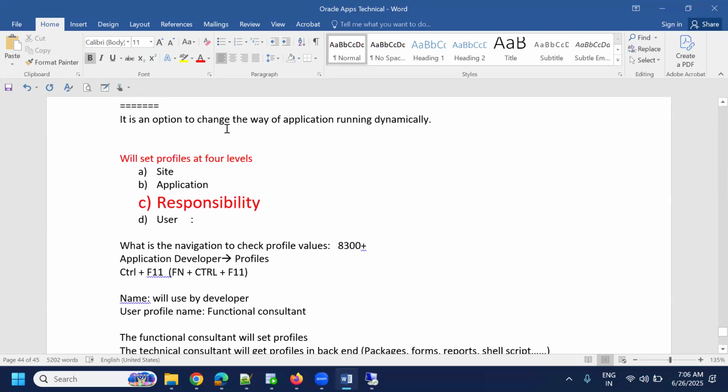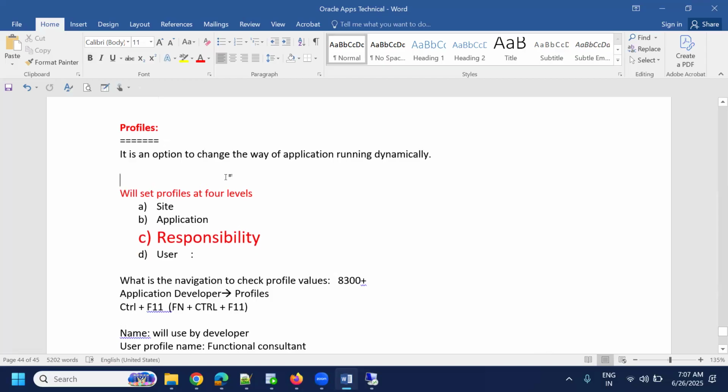It is an option to change the way the application runs dynamically. That means based on the end user. Suppose a US user is logged into the Oracle application, the US end user can see only the US data. At any cost, he doesn't look into the other country data like India and UK. The same concept is applicable for Indian end users. An Indian end user can view only India data.